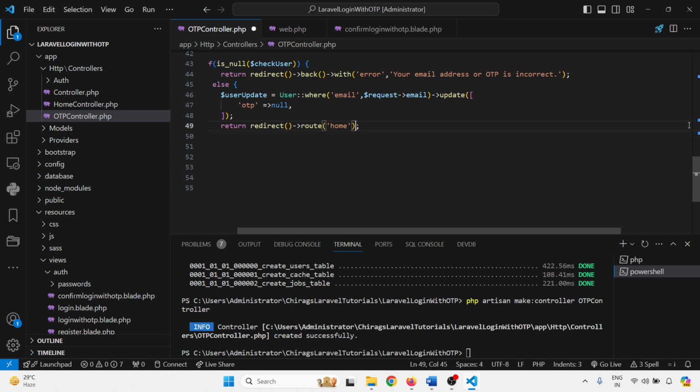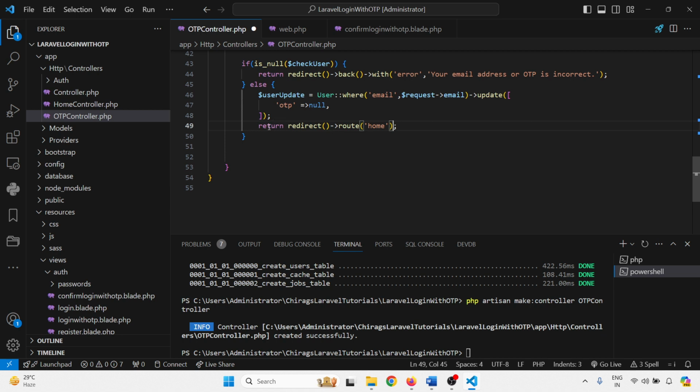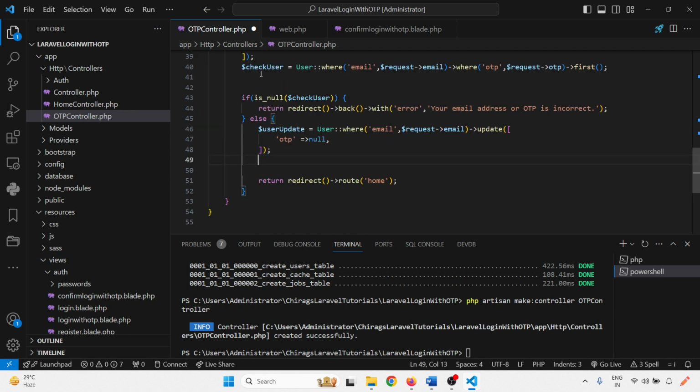Let me check with the URL. Home is there. Okay, route home is there. So before redirecting to that, I have to create the session. Okay, so here what I'll do, I'm already getting the data, user data. So here I'll just create the session, auth login, and I have a user data. This data I'm passing to login, and I'm just going to redirect.